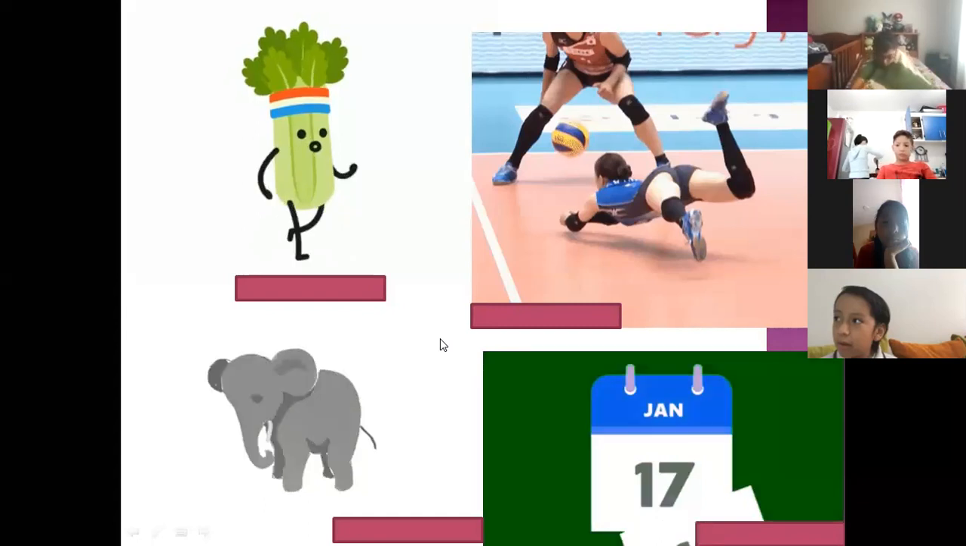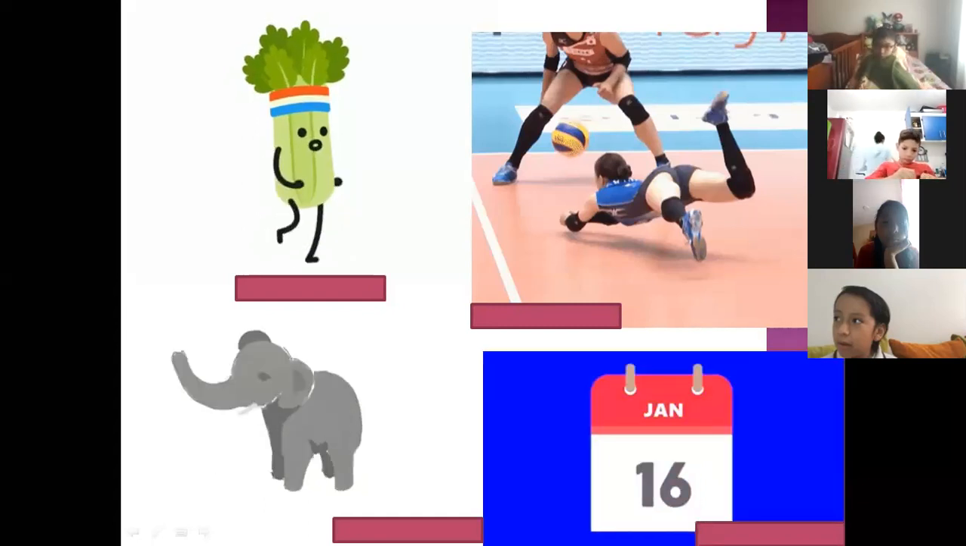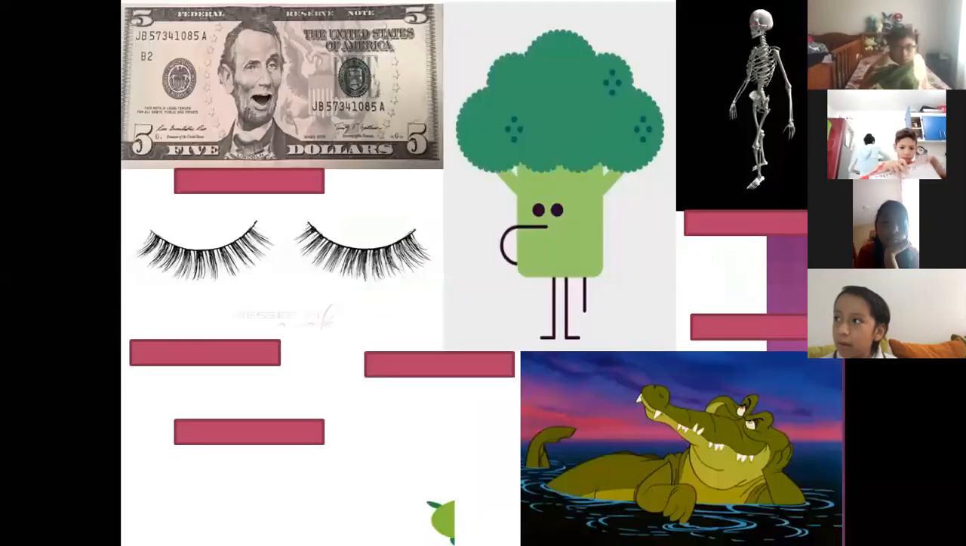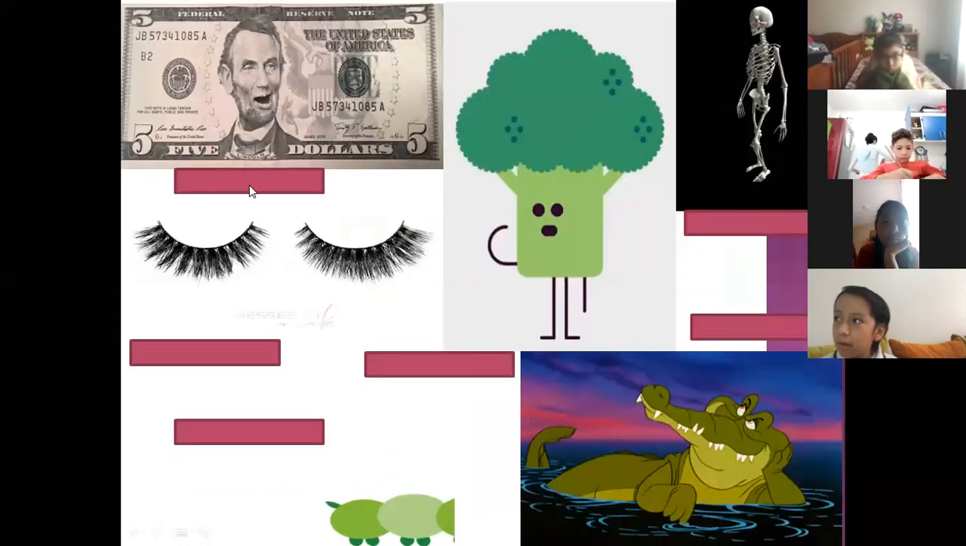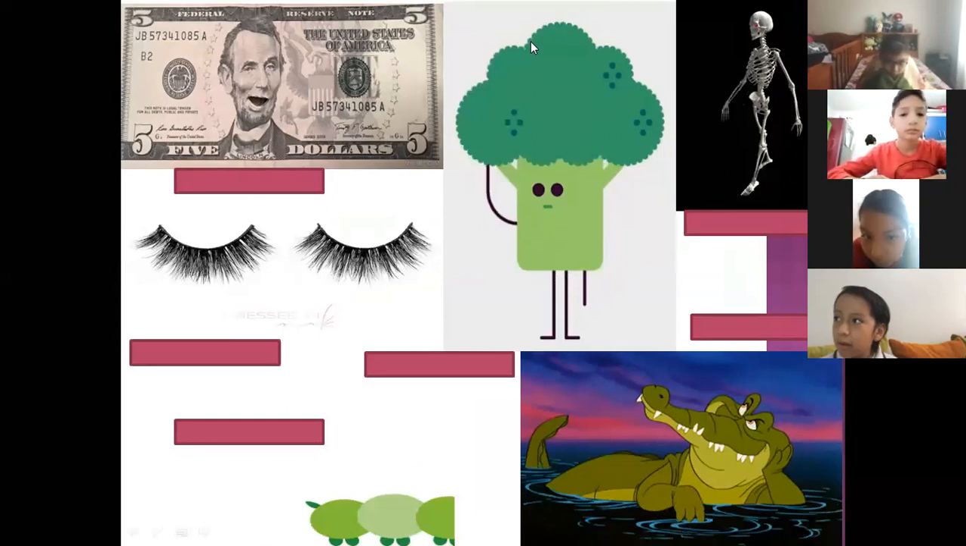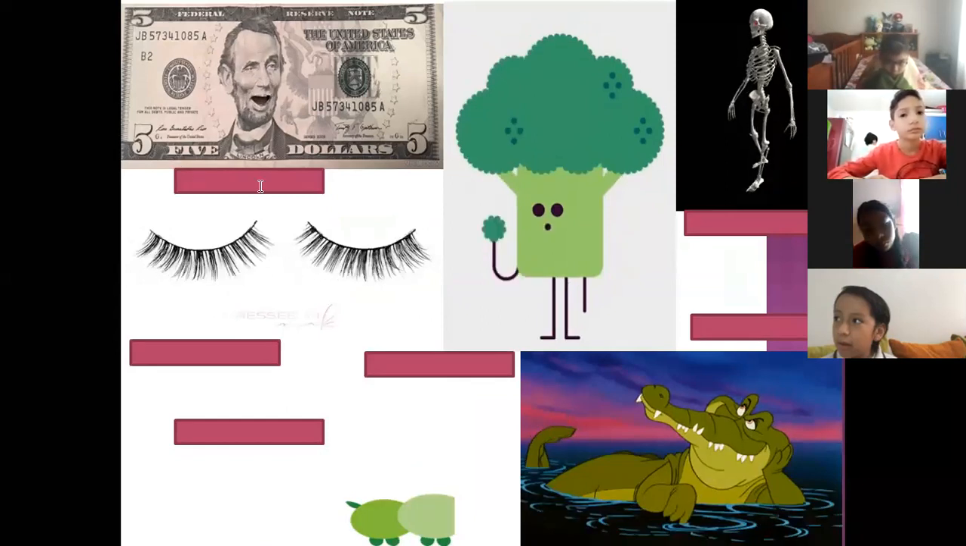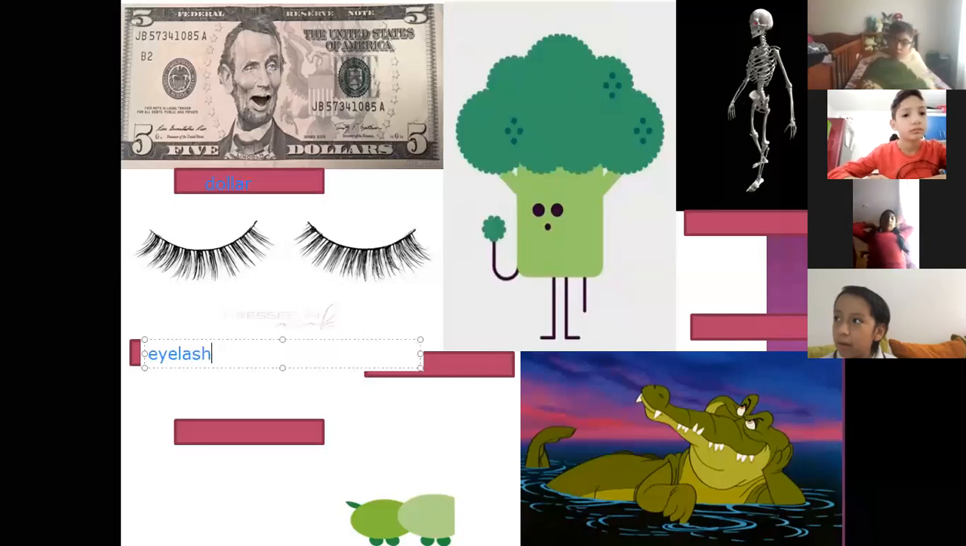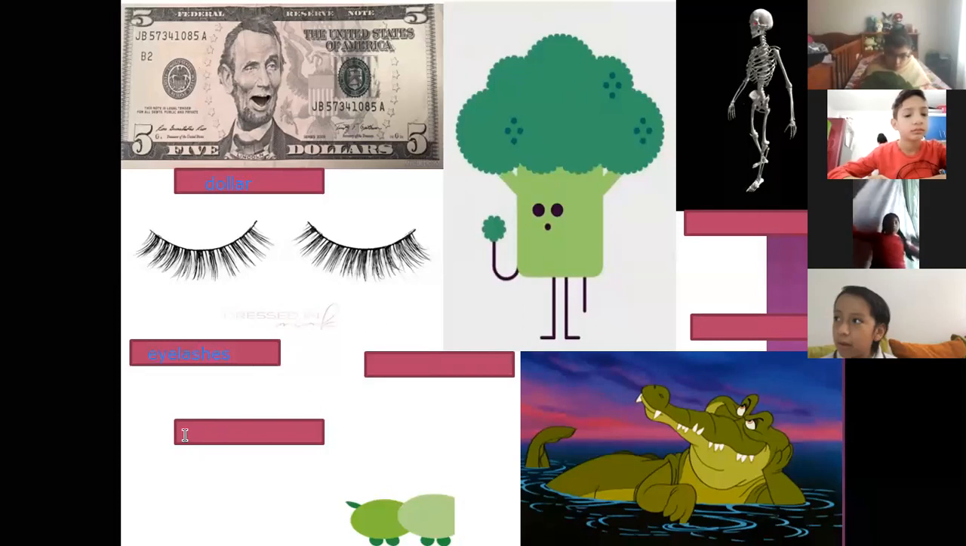Excellent. As you can see, we have already finished. And I'm going to just write this one. Okay, dollar is with double L. Here we have other words. Eyelashes with one L. We have caterpillar, double L.